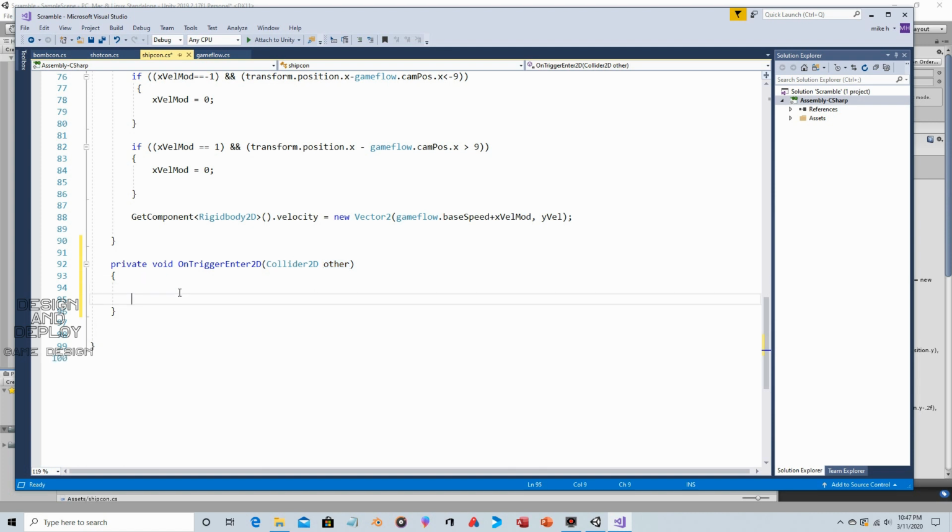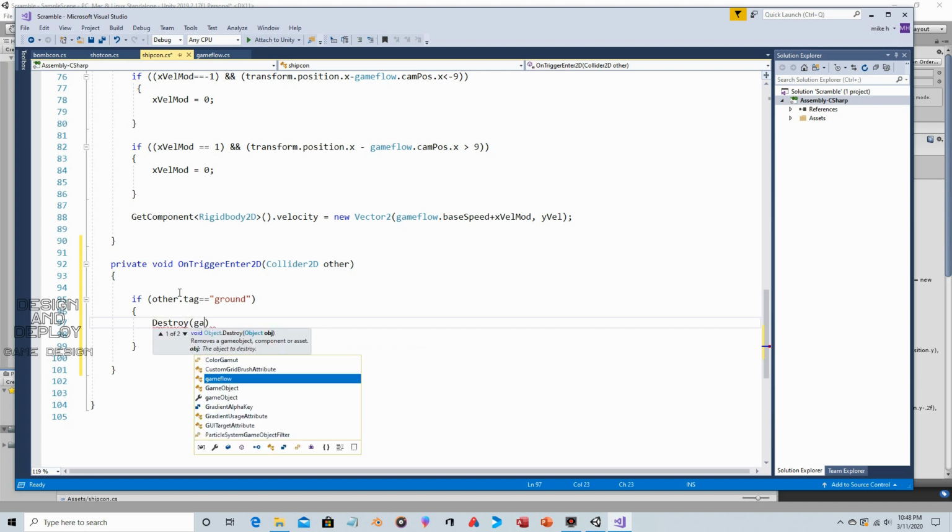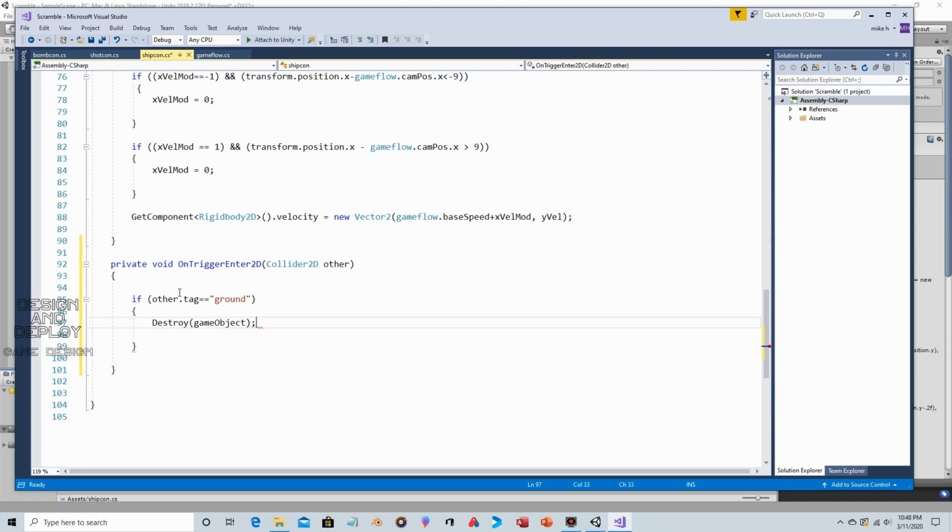So if there's a collision with an other object, we want to do something. We want to see what that object is, for one thing. So if other dot tag equals ground, then destroy game object. So destroy game, oops, sorry, wrong one. Game object, not game flow, game object, lowercase g. So this destroys the object that this script is attached to. The script is attached to the ship.